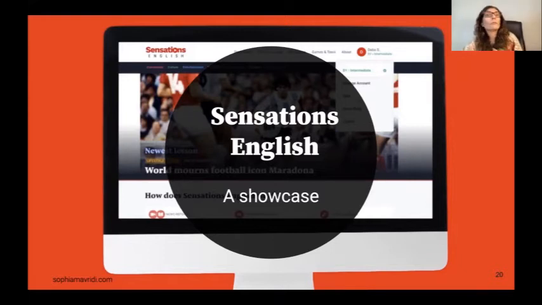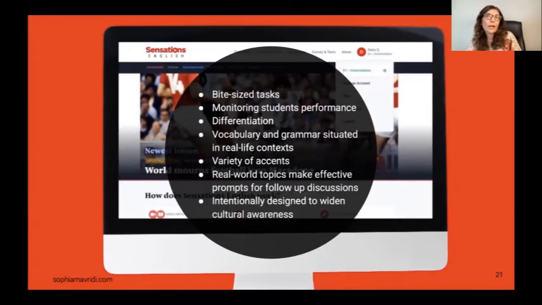Or you can use a platform like Sensations English, where the whole task, from choosing and designing the activities to the follow-up, will take 5 minutes to set up, and we will be able to monitor our students' progress and how they're doing as well with a click of a button. I like the variety of topics as well. It is impressive, community, education, culture. So there is something for every taste.